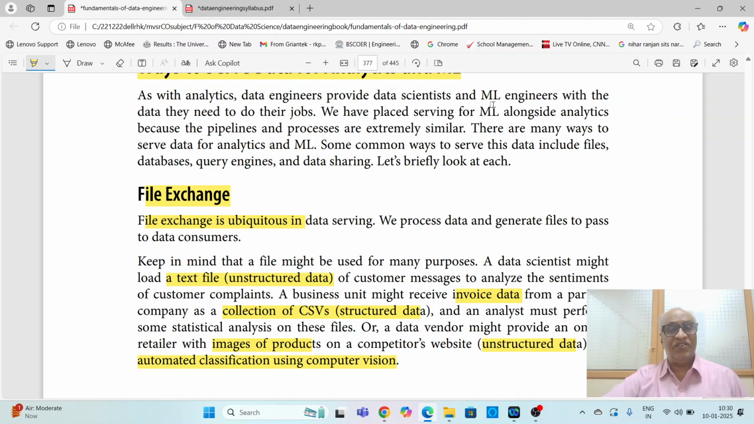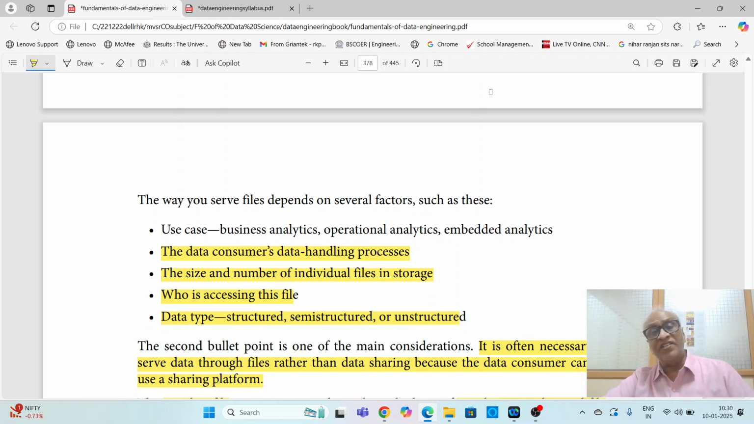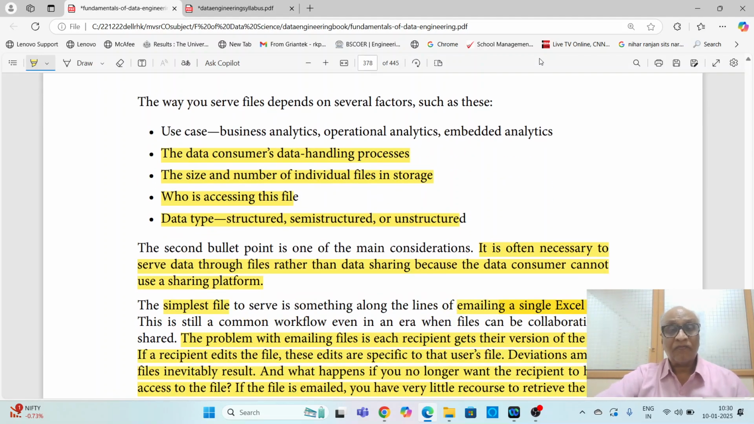One way is file exchange. So maybe we are exchanging a text file, which is unstructured data, maybe an invoice, which is structured data, maybe an image, which is unstructured data. While serving this, you should also understand the use case. You should also understand the data handling processes of the data consumer, the size and number of individual files, who is accessing the file, and what the different types of data are.